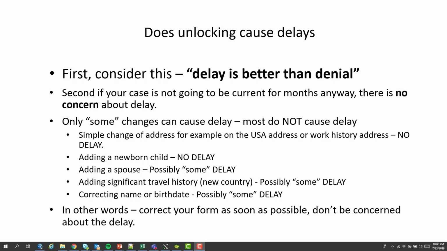Adding a spouse. Now, adding a spouse could have some delay. The spouse is an adult and therefore is going to need some background checks. So there could be a short delay while those background checks are made. But again, that's only if your case is going to be current in the very next few weeks. Other than that, there's probably going to be no delay.